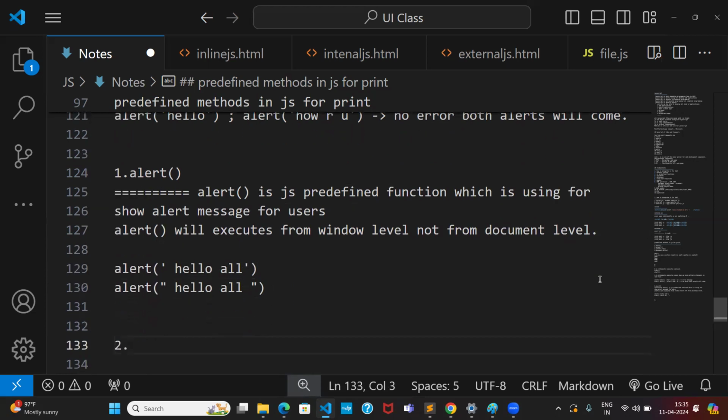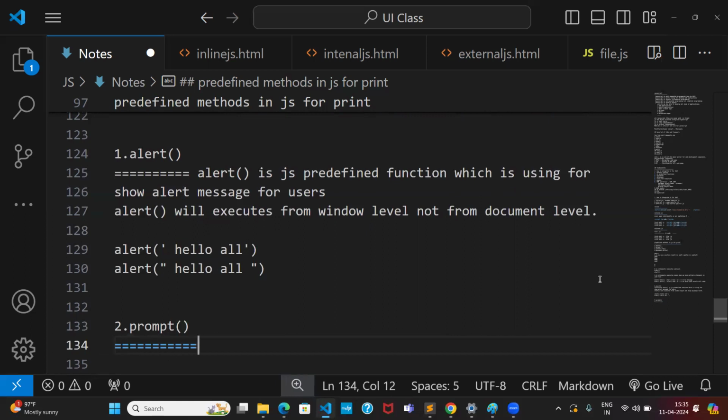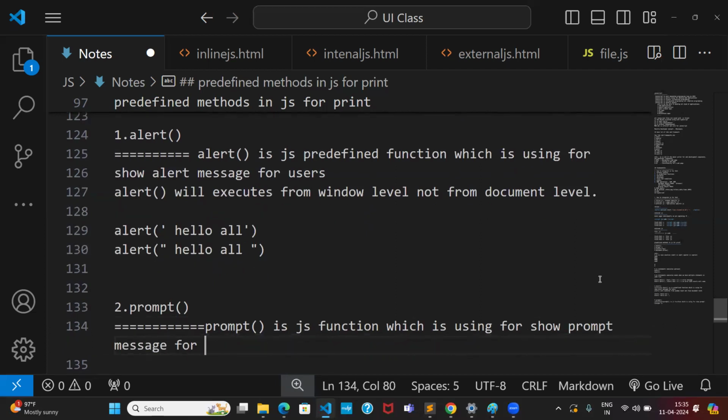Now, second: prompt. Okay, what is a prompt? Prompt is a JS function which is used to show a prompt message for the user.